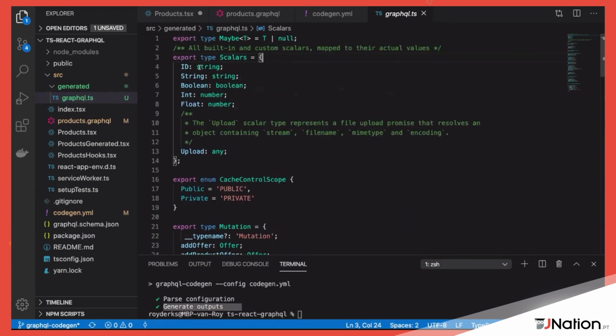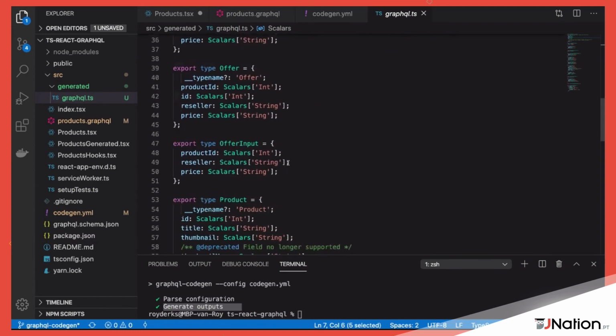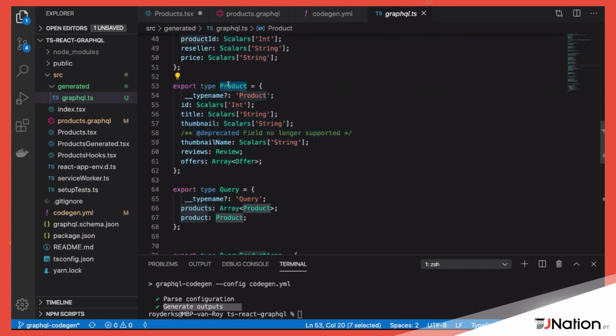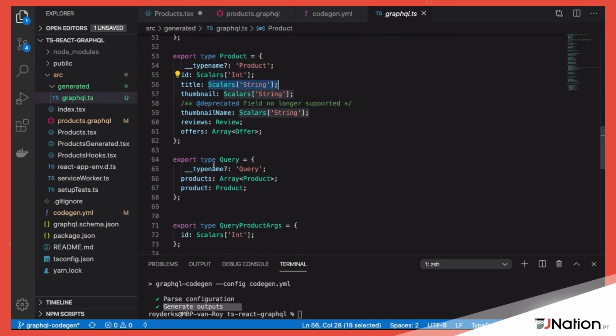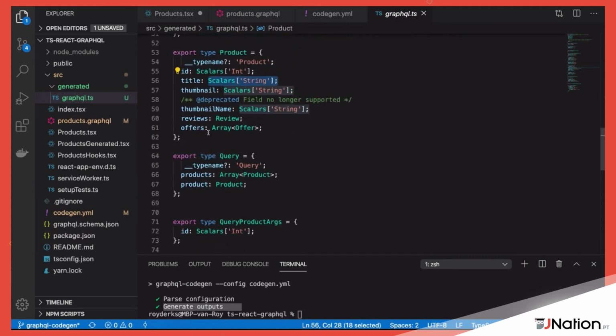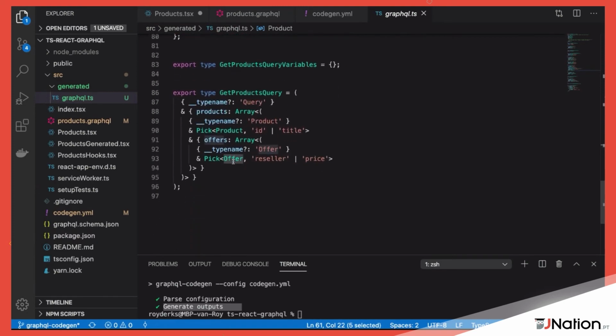We can see the basic color type, so string, boolean, integer, float, and also it generated something based on my product. So this is actually auto-generated for TypeScript with GraphQL. So we have a product, its title, which is the basic color type of string, a thumbnail, and other info in here. We have the relationships with offers, which is an array of offer. So everything that we just talked about and we just saw is in here.